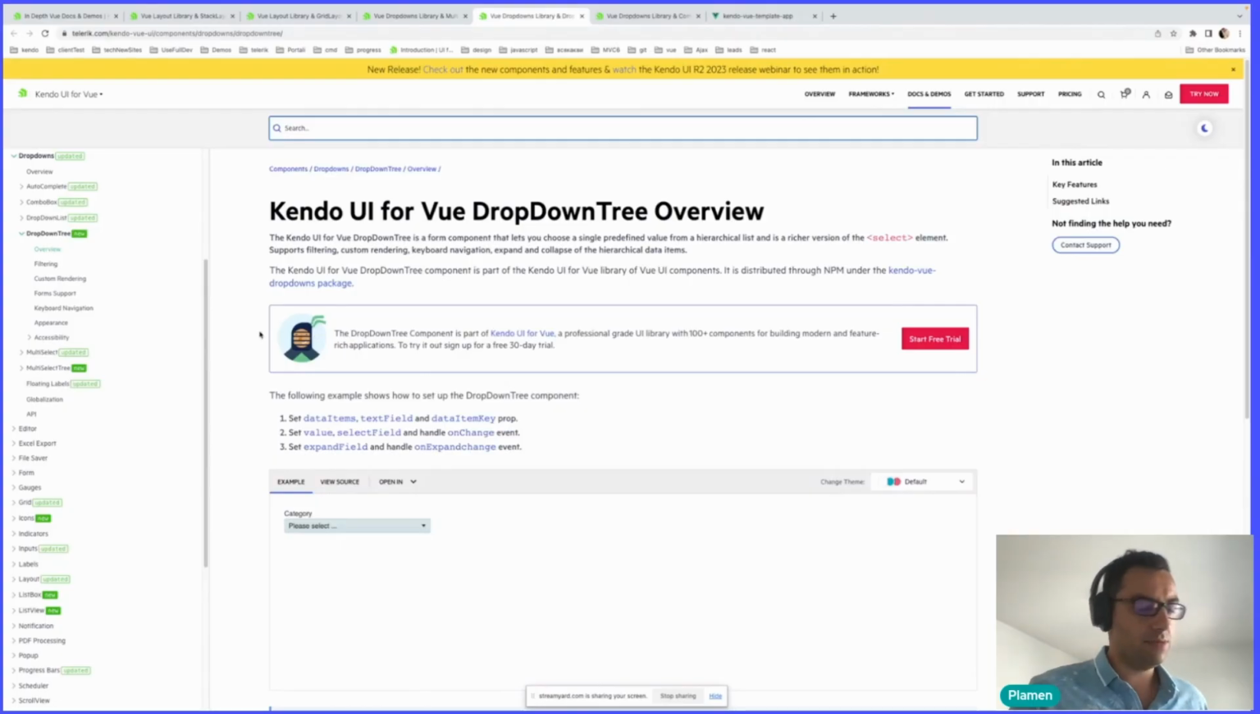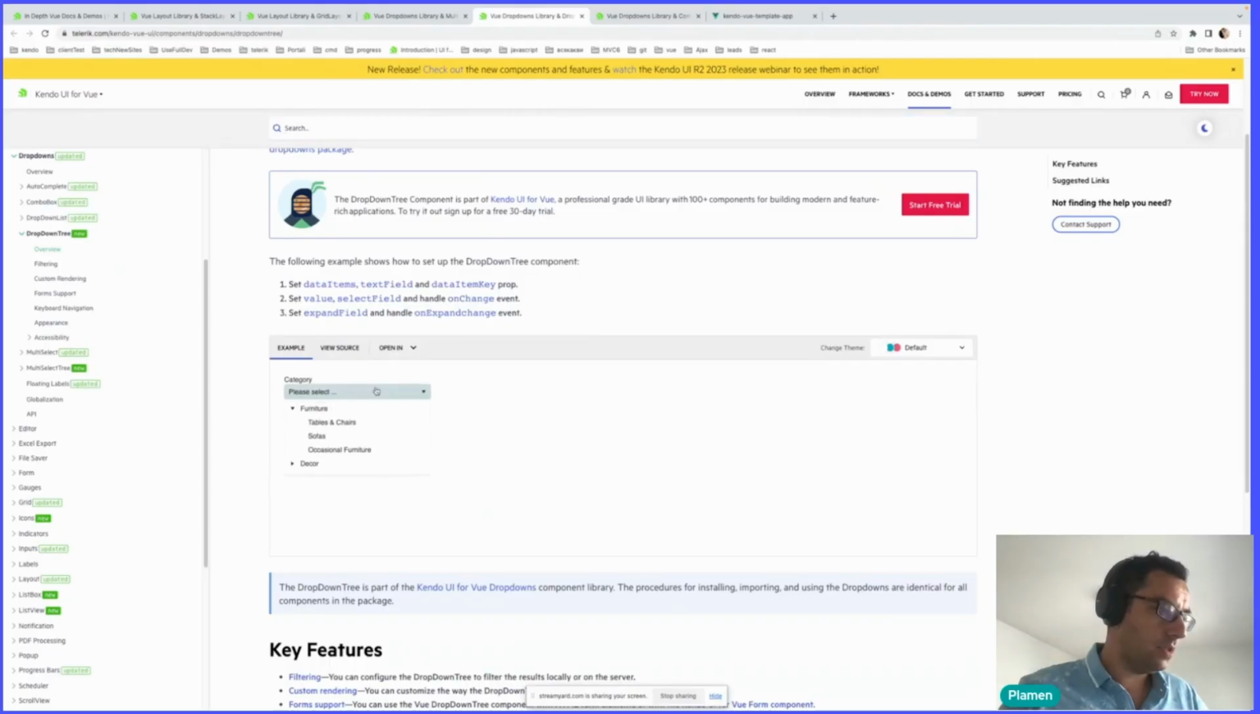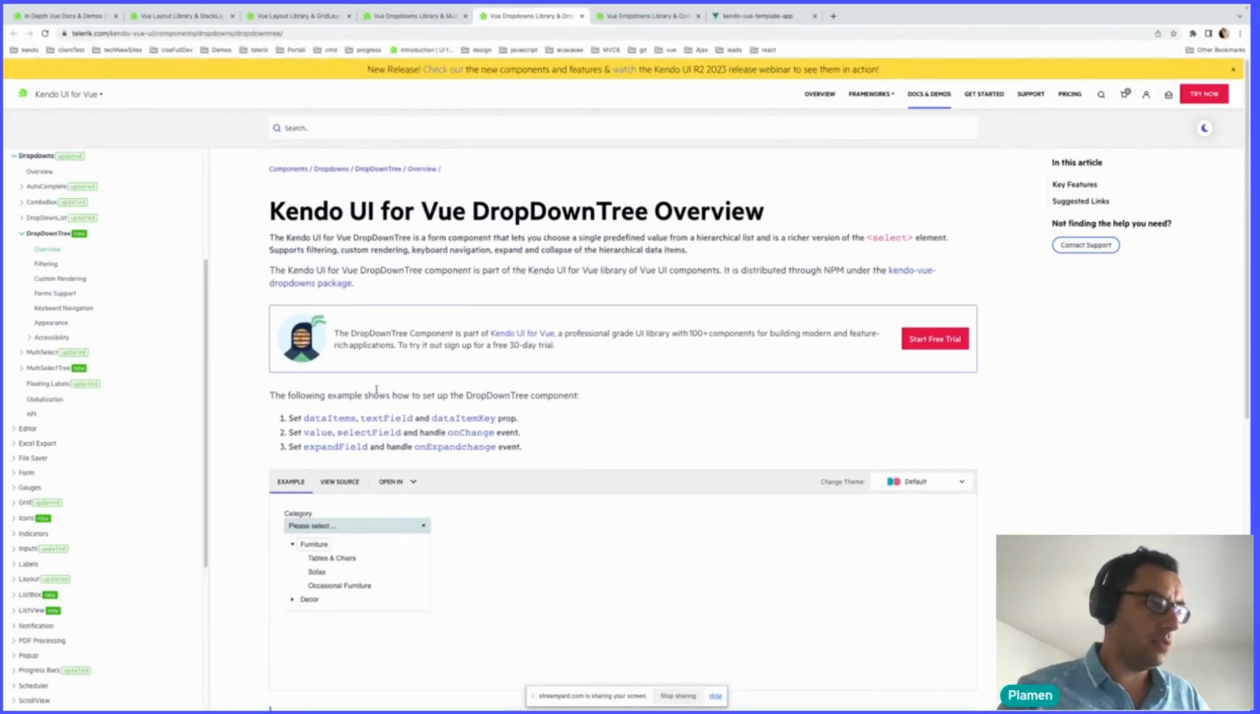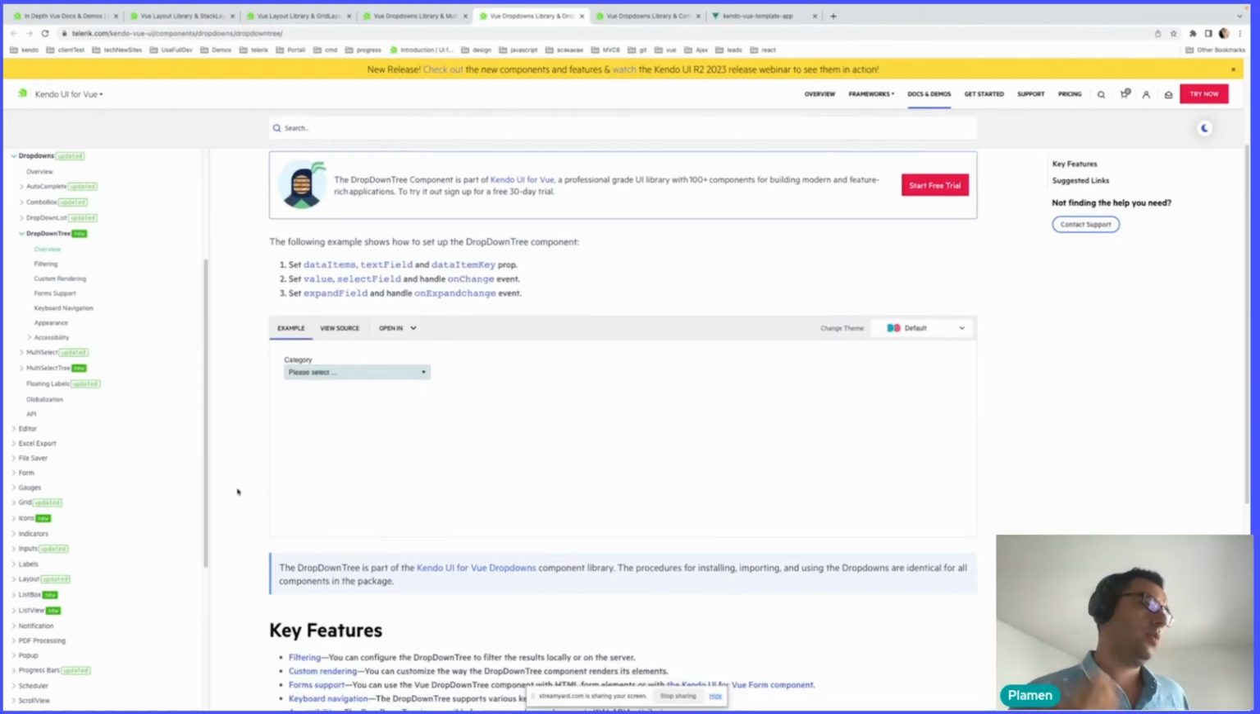Its brother or sister, as Alyssa calls them, is the DropDownTree. It's the same, but we only choose one item. So here is how she behaves. You select this one, then go. We have great keyboard support. We can clear the item, and we can again submit it right away in a form.